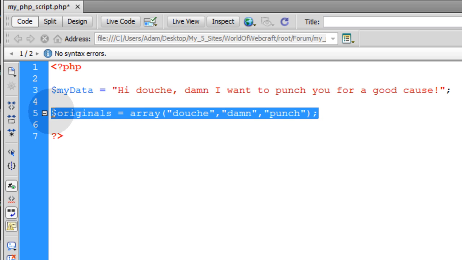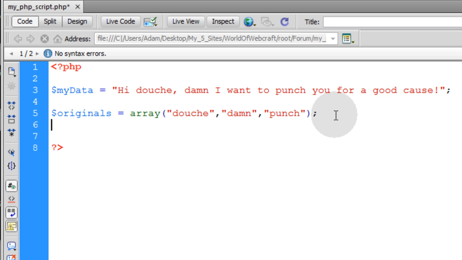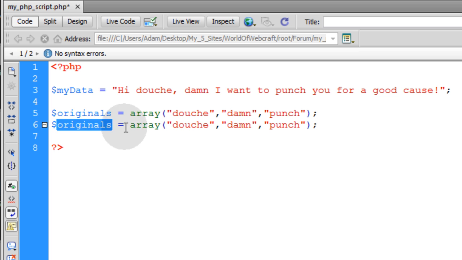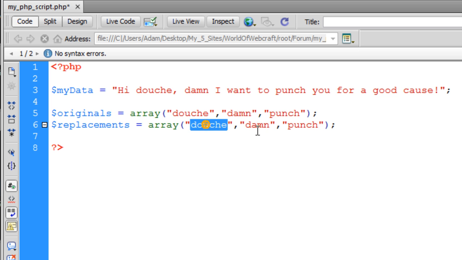So let's just grab that whole array, copy it, and paste it on the line under it, and let's call this replacements. I want to replace douche with the word friend. I want to replace damn with the word wow. And I want to replace punch with the word love. So now we have our originals array all set up, and our replacements array is all ready to go.